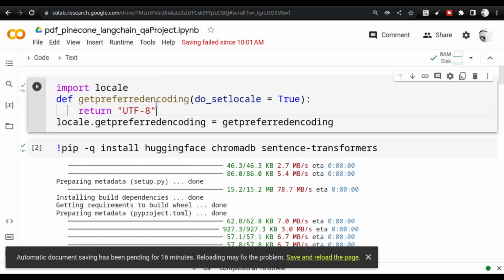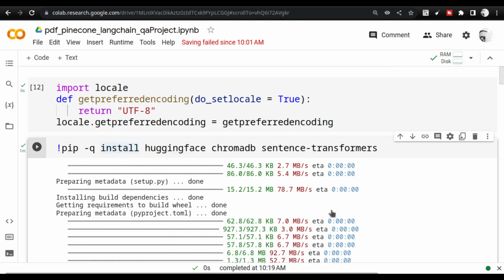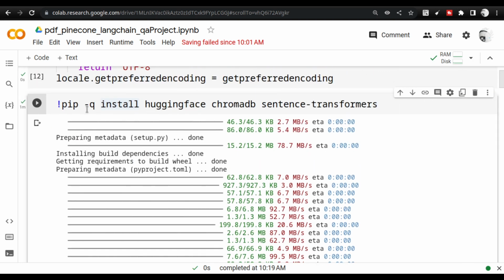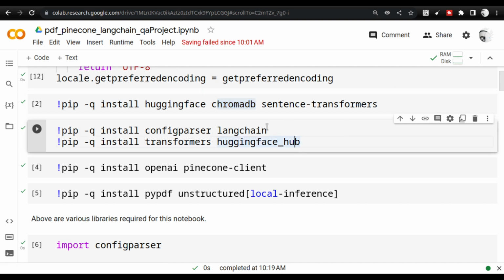This particular cell is required inside the Colab notebook, because sometimes when we pip install various libraries related to language models, an error on the encoding is raised. That's why I'm running this. If you get it, then you can run it. I've already installed Hugging Face, ChromaDB, and Sentence Transformer. I actually don't need ChromaDB, but I'm still installing it just for checking it in the future.